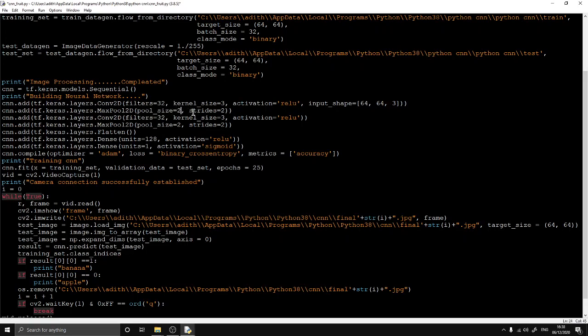For example, if it is 2, a 2 by 2 window is taken, and the average or the maximum is found from the numbers. Now we are adding another convolutional layer, and we are again adding a MaxPooling layer, and finally we are flattening it. I have already said flattening is done to make it go through the neural network.